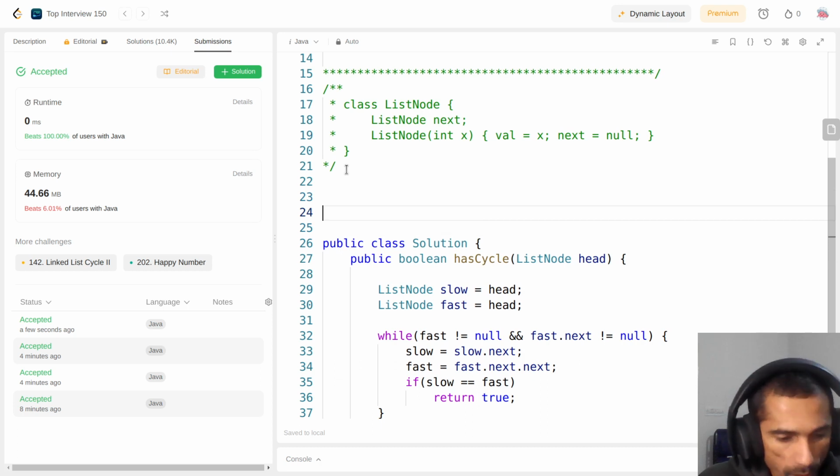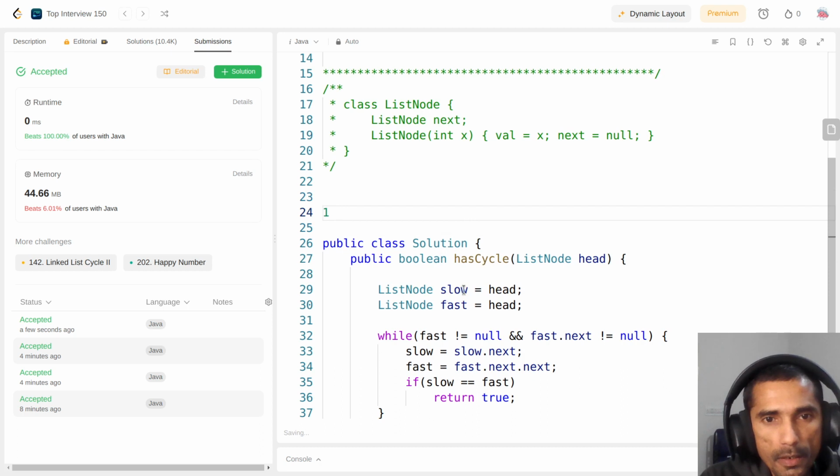Assume the list contains only one node. Then both slow and fast point to node 1 first. Assume that this node 1 contains a cycle, which means node 1.next is pointing to node 1 itself. So it will enter the loop because node 1 is not null and node 1.next, pointing to node 1 itself, is also not null.